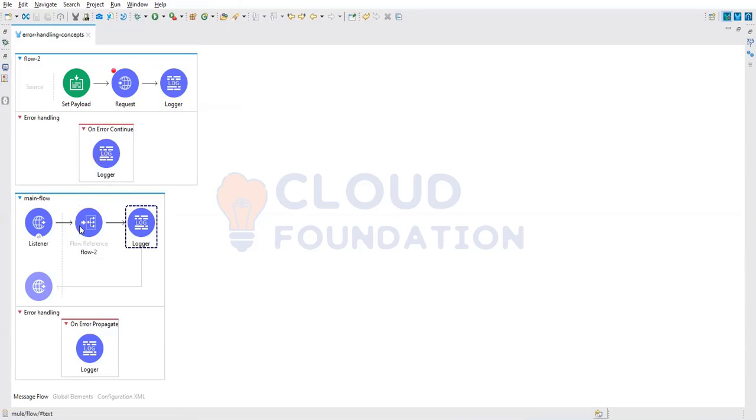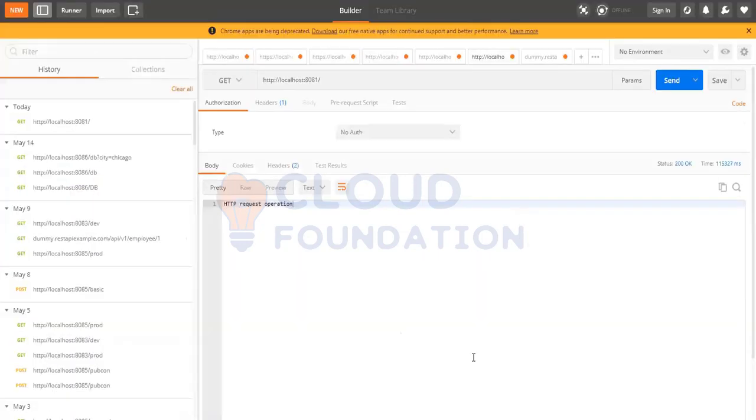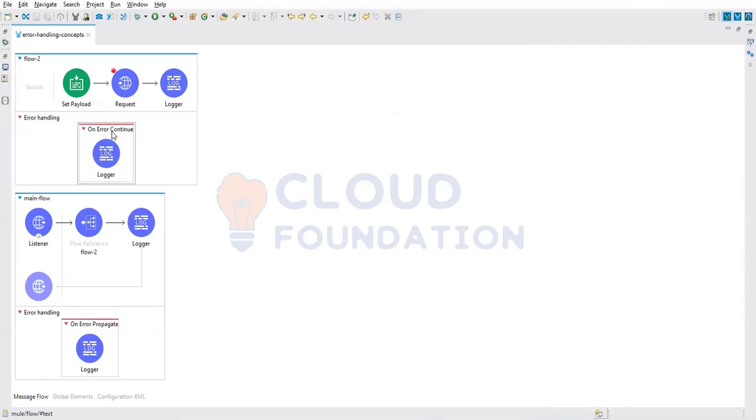If it is propagate, the error is propagated to the flow reference and then to this level. And this executes, and what value do we get? We get 200, a success response, even though there was an error. With On Error Continue, the error is not propagated to the main flow. So it is treated as success. The logger executed and it is a success response.